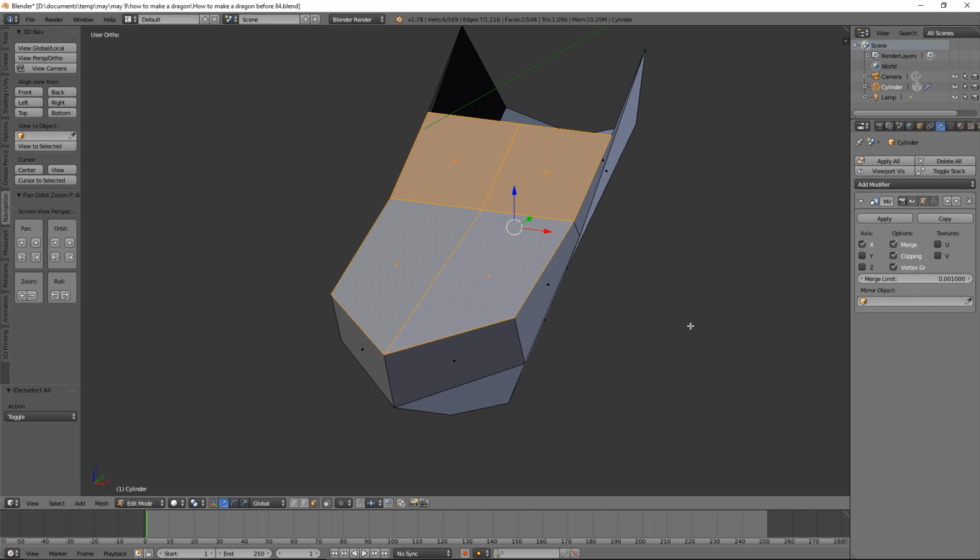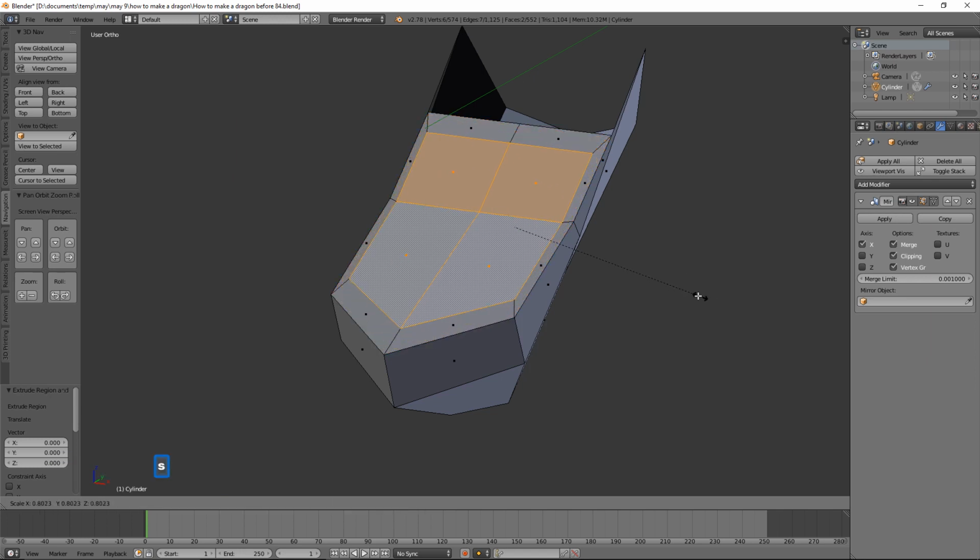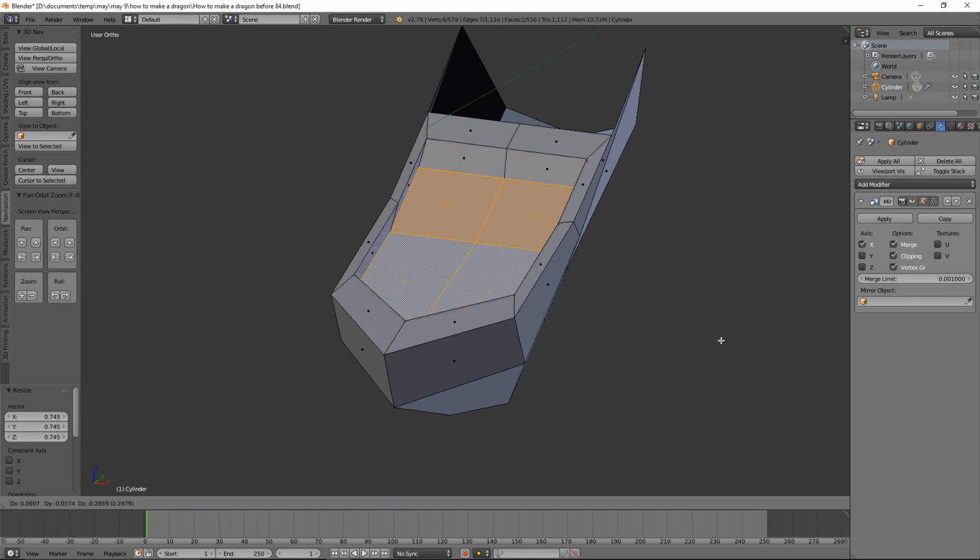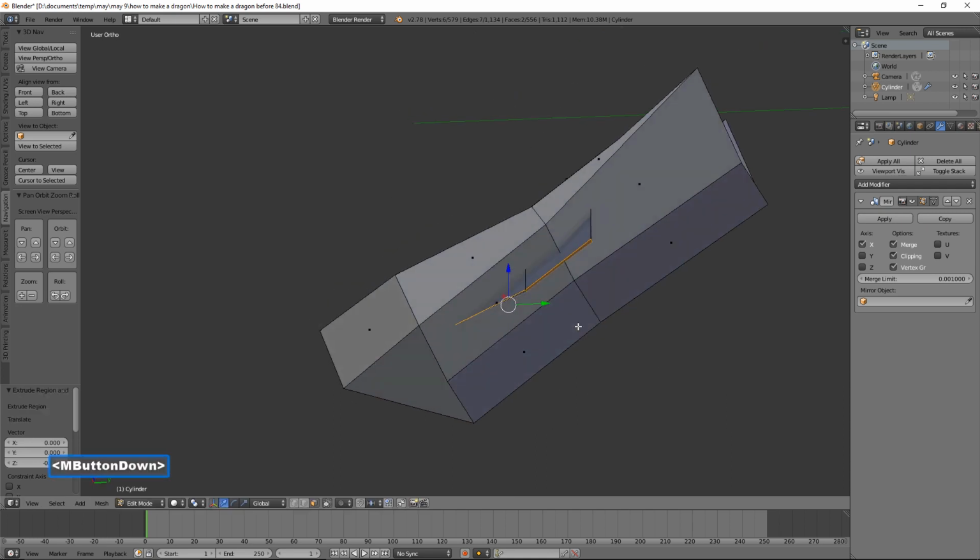I'm then going to press E to extrude. I'm going to right click to get that extrusion to lock in. I'm going to press S to scale like this. I'm then going to press E to extrude on the Z axis like this. See, it's kind of wobbly, so I can press Z again. Now I'll go straight down like that.